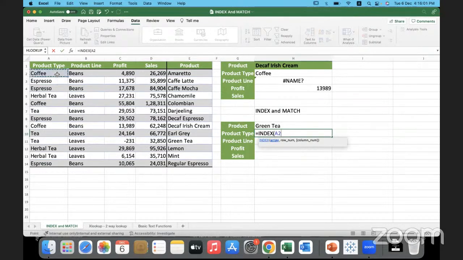So I need to search over here for product type because this is the column for product type, comma. I need to pick up product type from this column, but from which row in the column? You can see the syntax is asking us for row number. Green tea. So I'll have to count down. Where is green tea here? 1, 2, 3, 4, 5, 6, 7, 8, 9, 10. It is in the 10th place.